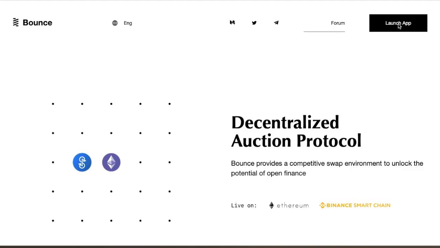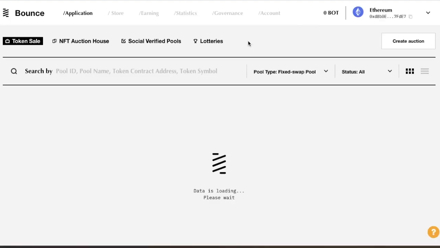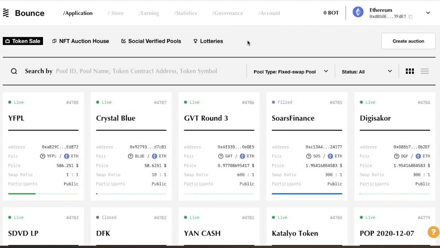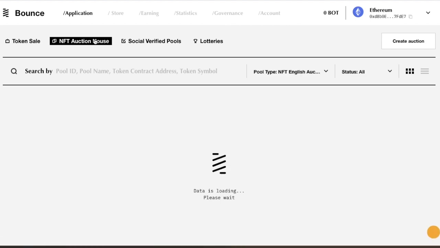So let's go to the app. So we'll get into the app. You can see there's actually a lot of stuff, and let's go section by section. So the first section is applications, which is obviously the main product which Bounce offers. As you can see, there are currently 4 realms that people can use Bounce for token sale. The NFT auction house is for the NFTs.